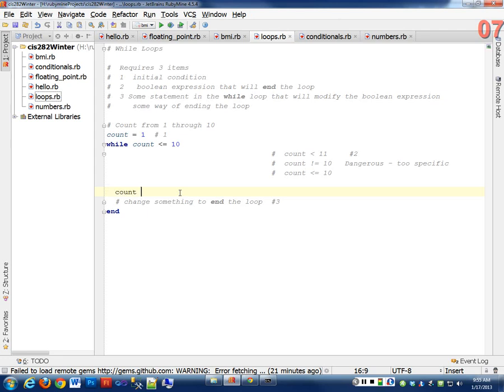Okay, I can say count plus equals 1, which is the same thing as count equals count plus 1. So I'm taking the variable, I'm adding 1 to its contents, and I'm stuffing it back into the variable. All right? So that changes my condition. So at some point, my while loop should stop. If all things happen correctly, it should stop.